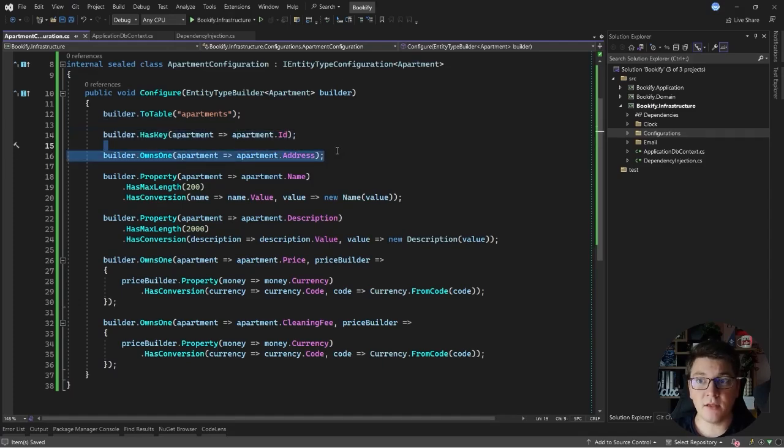We are mapping our address value object, which I'll remind you is a complex object with a few properties, using an owned entity. How this works with EF Core is the value object is going to be mapped into a set of columns in the same table as the owning entity. So in this case, the address columns are going to be in the apartments table. If this is a collection, you have support for calling OwnsMany and mapping a collection of value objects, but in that case, the owned collection is going to be mapped into a separate table.